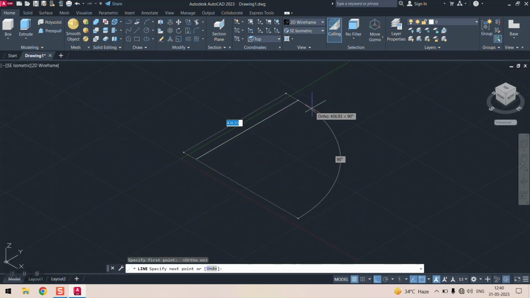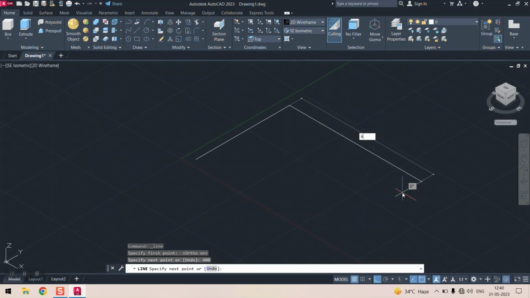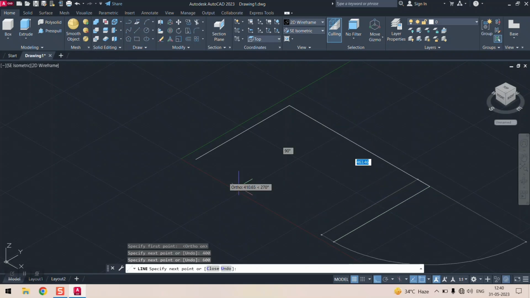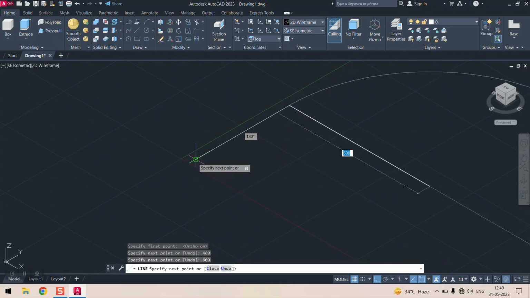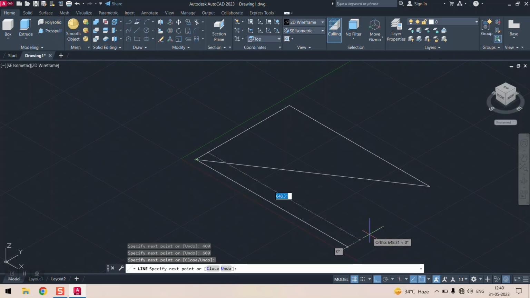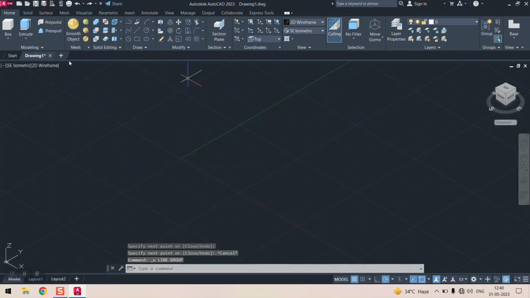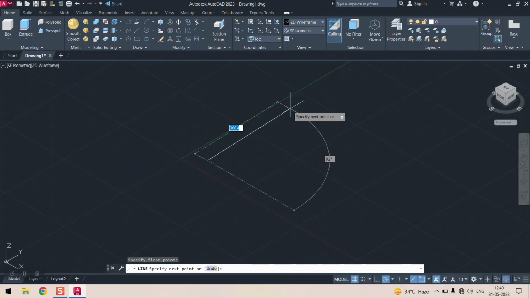This is my line. Let us suppose I will give 400. Okay, and this should be 600. And now with the help of this, I will click on this. So this created something else. So I will do one thing. I will create a line again from this to 400.